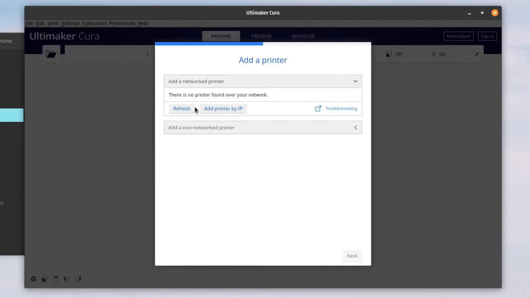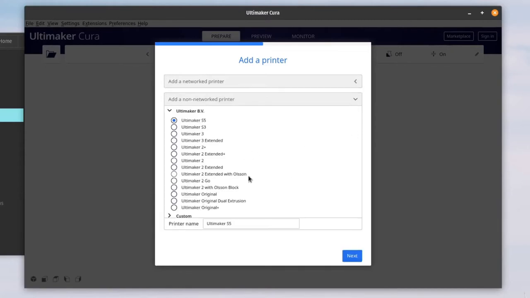We can add networked printers. If you are a fan of the Raspberry Pi, you should look into an open source project called Octopi, which will let you send jobs through a web browser in a web server run on your Raspberry Pi that will print things to your 3D printer. I don't have one of those set up. I actually just save the G-code and use the micro SD card, and I store all the stuff that I want to do on the micro SD card. So we'll add a non-networked printer.